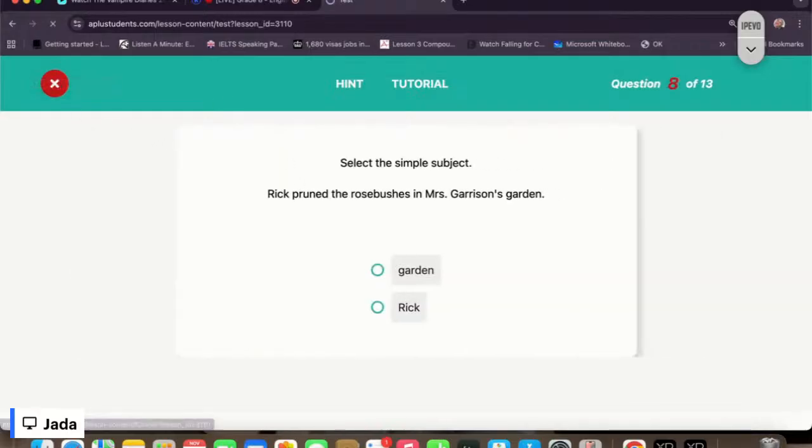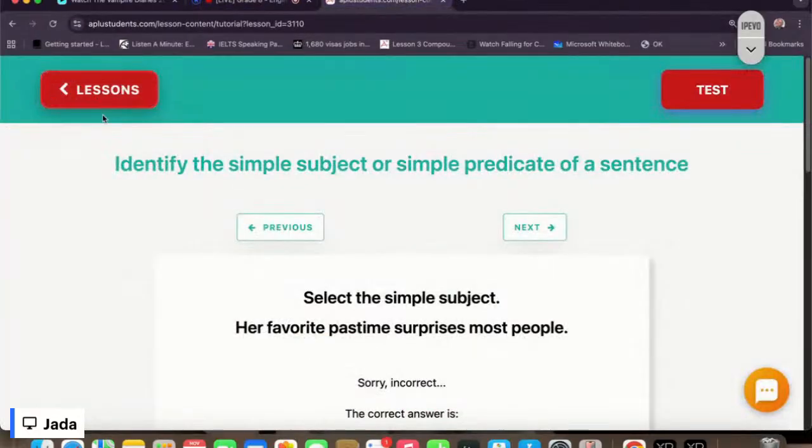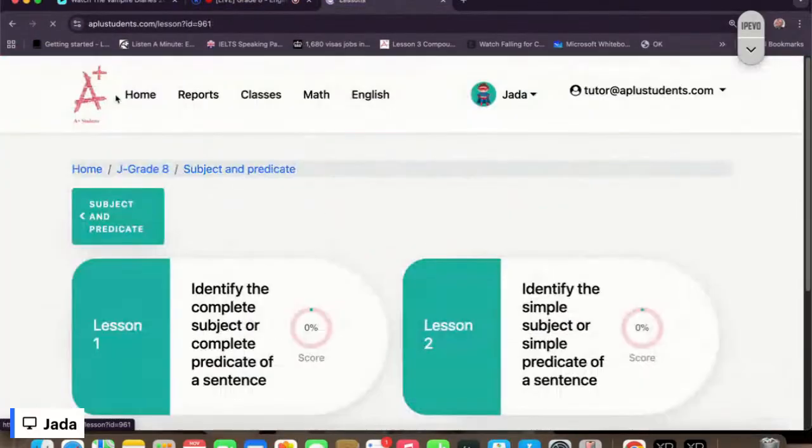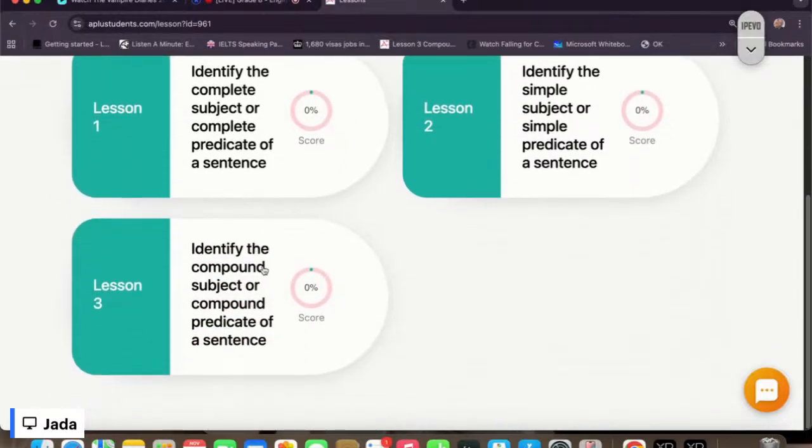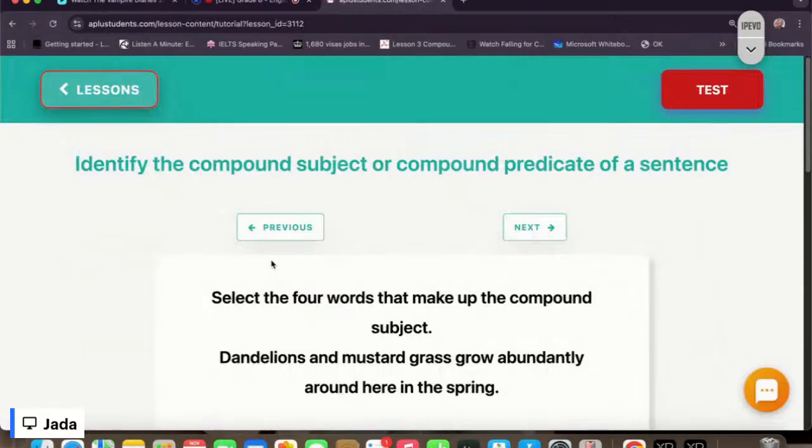Alright, that's it for this lesson. We'll move on to the next one. So make sure you finish this if you haven't done it yet, okay? Move on to the last lesson, which is identify the compound subject or compound predicate of a sentence.